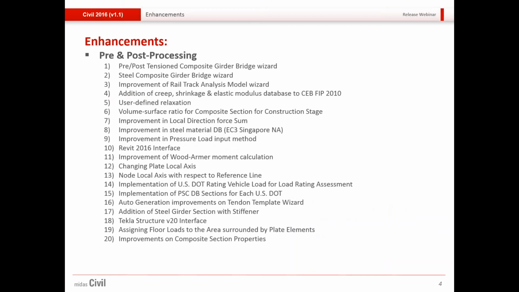Okay, so these are the enhancements which have been done in pre and post processing. So post-tensioned, pre-tensioned composite bridge girder wizard has been introduced. Similarly, steel composite girder wizard has been introduced. Then there have been improvements in rail track analysis and local direction force sum. There have been certain improvements in the features which are already there. Then creep shrinkage and elastic modulus database has been updated based on CEB FIP 2010. User-defined relaxations can be given now.